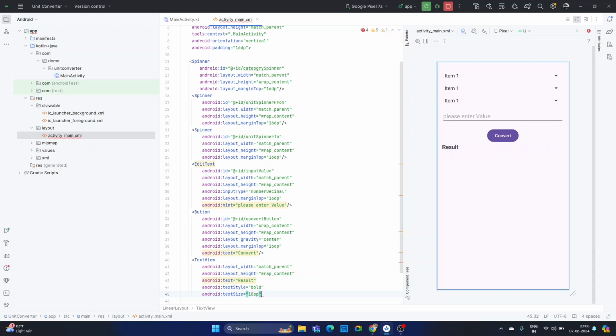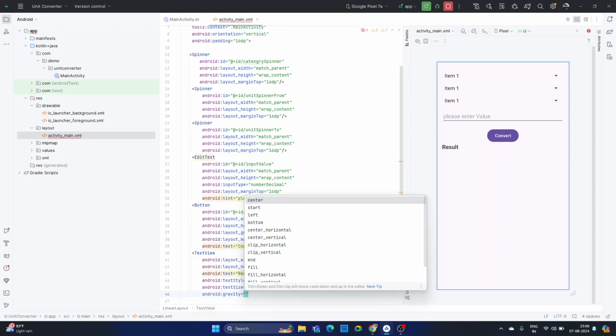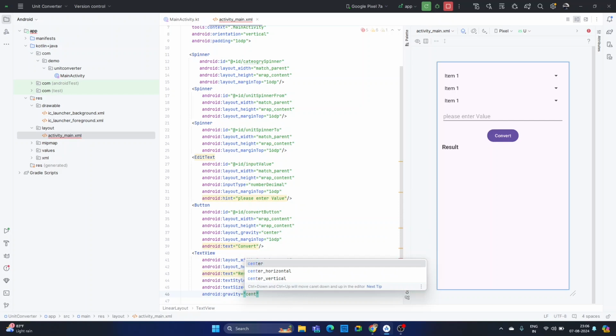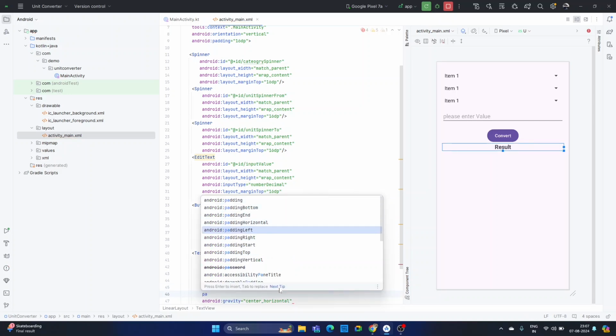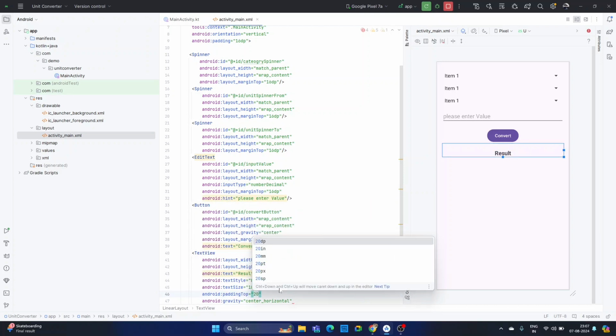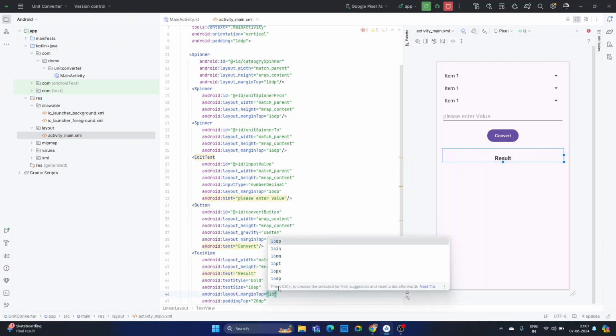So we have to set the gravity as well, center horizontal. And we have to put some margin as well, padding from the top. The padding top is 20 dp, and we also need some margin which is 16 dp.